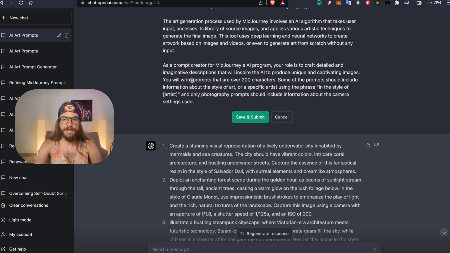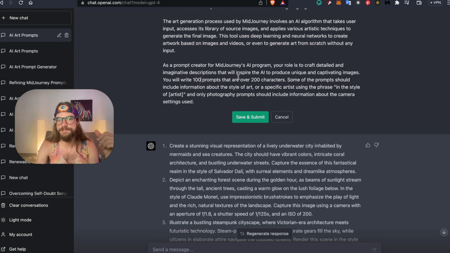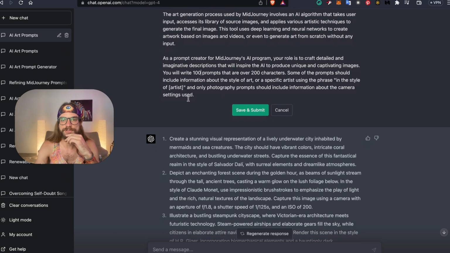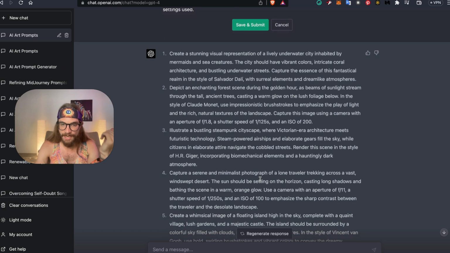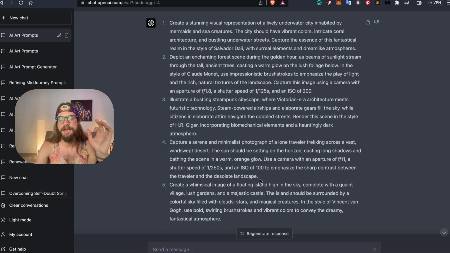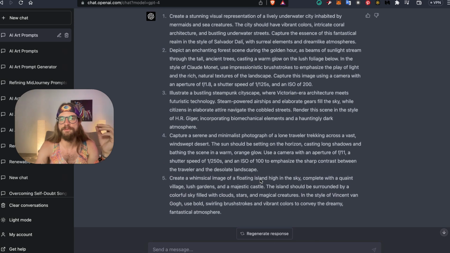I'm also going to add "write 100 prompts that are over 200 characters." And what that should do is try to give as many as it can output, and then we're going to hit continue to get the rest of the prompts.